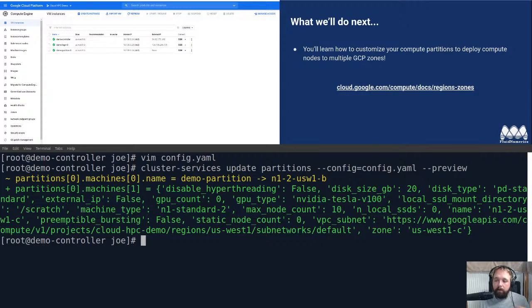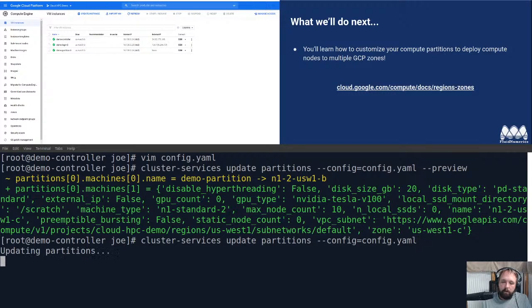And now the only thing we're really changing relative to that first machine block is the name. It's N12 USW1C and the zone, which is US West 1C. So we'll go ahead, and I think this is looking good. So we'll go ahead and apply this. All right. So it's going to update our partitions for us.